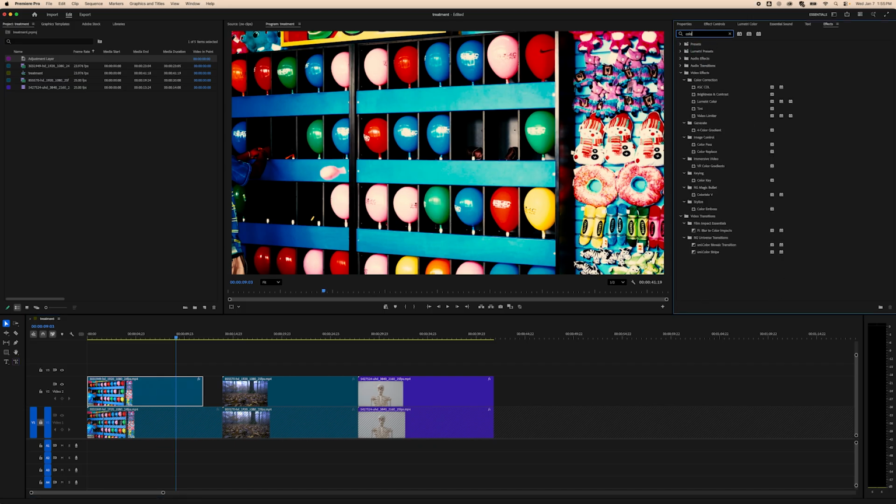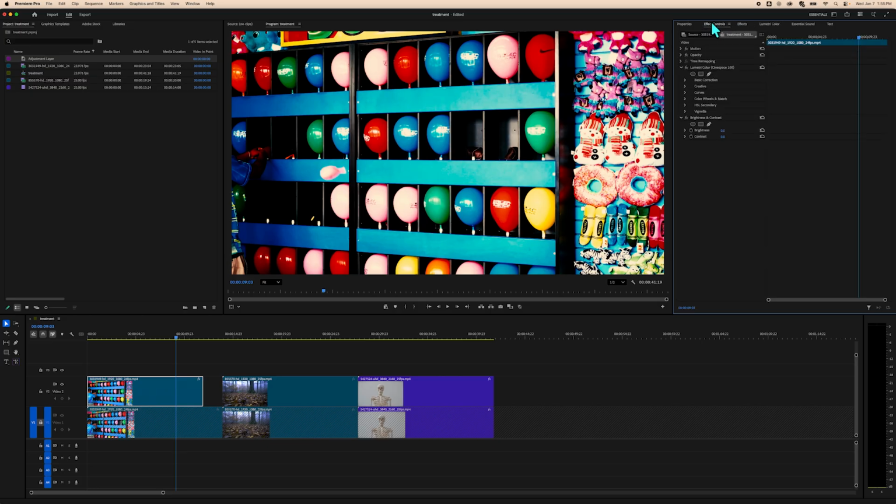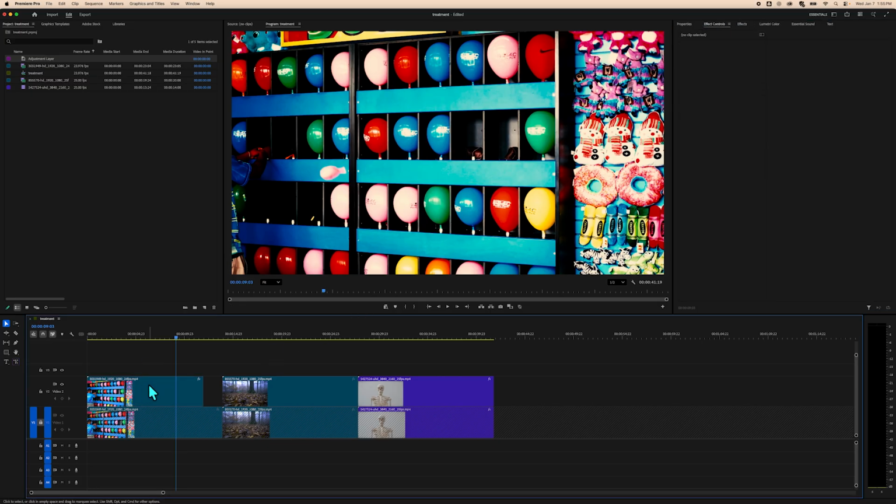Let's say I'm going to go in here and I want to affect the color. So here we have Lumetri Color, which is for color correction. I'm going to go ahead and go to brightness and contrast, and I'm going to drop that on that clip. Now it doesn't do anything inherently. What you need to do is find your effect control window, which is right here. Your effect control window is going to show you all the effects that you have applied to a piece of footage.